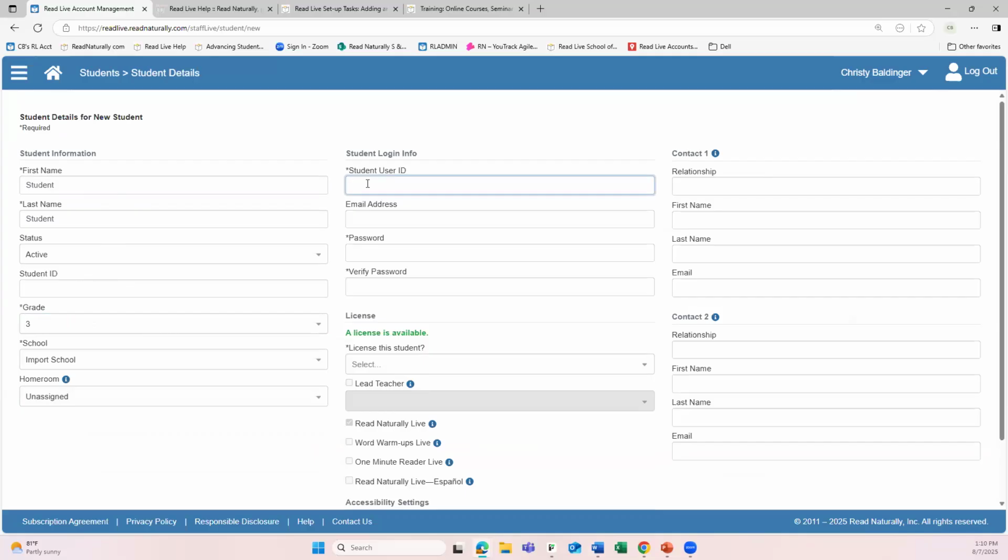Student user ID needs to be unique for each student. So you can use, say, their lunch number or school ID number, something easy for the student to remember, and it needs to be unique. The password for Read Live does not need to be unique. It just needs to be at least 3 characters, and then you'll verify that password.